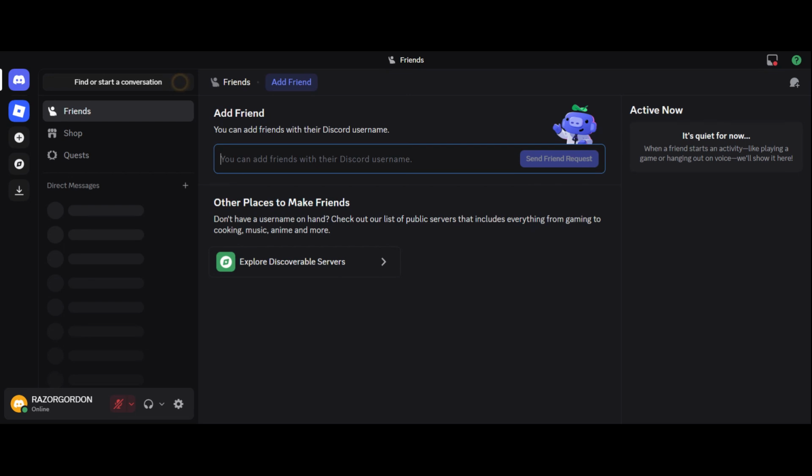Now let's jump right in and create your Discord server from scratch. First, open Discord on your desktop app or go to discord.com in your browser and log into your account. Once you're inside Discord, look over to the far left-hand side of the screen. This is where all your servers are listed vertically.